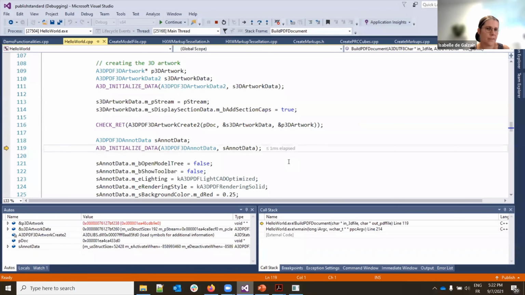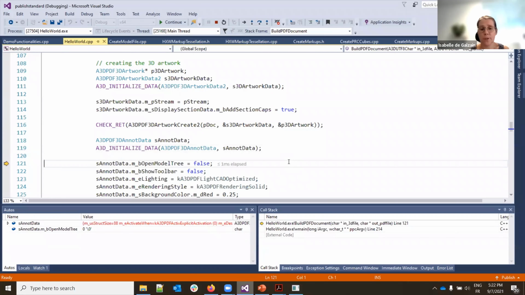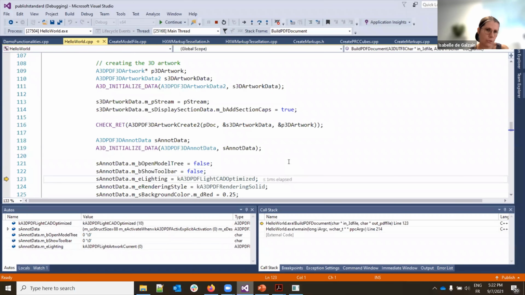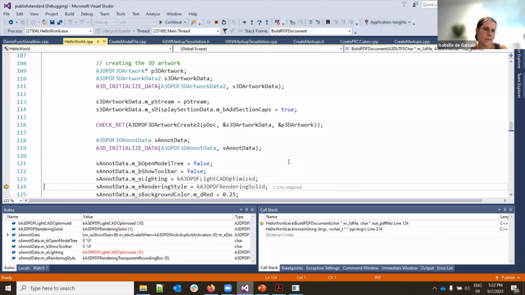Then we are going to design what it will look like in Acrobat when you open it. Do you want to see the model tree when you open your file or not? Here, we don't want to see it. Do you want to see the toolbar, the 3D data toolbar of Acrobat? What kind of lighting do you want? What kind of rendering style do you want?